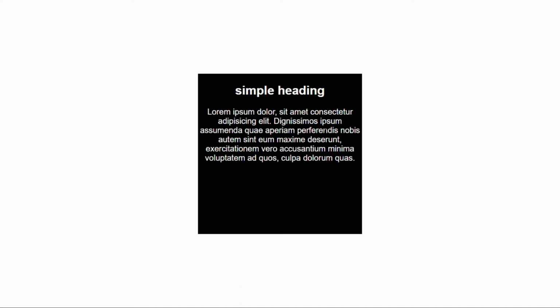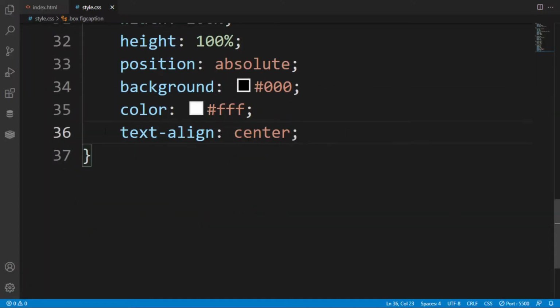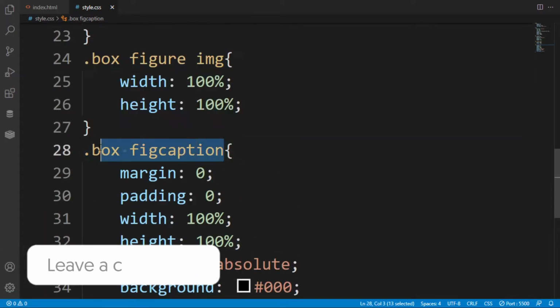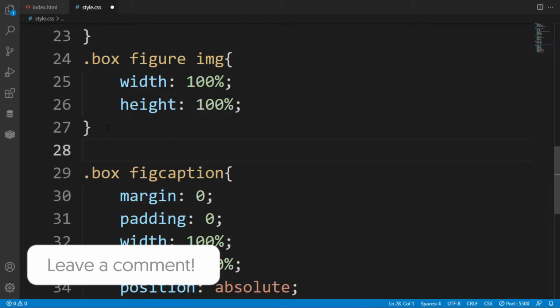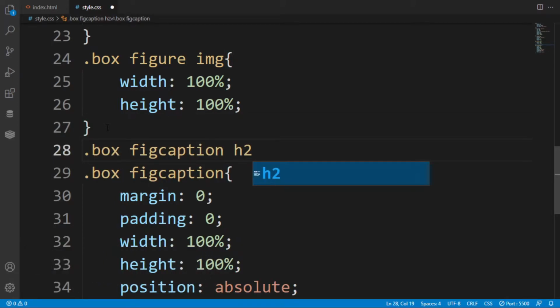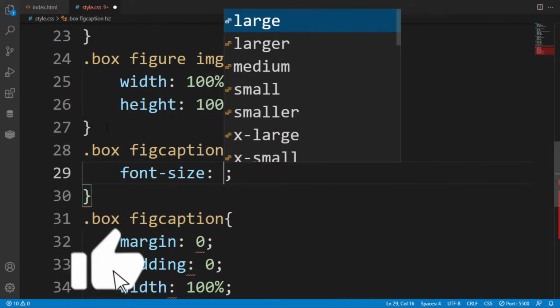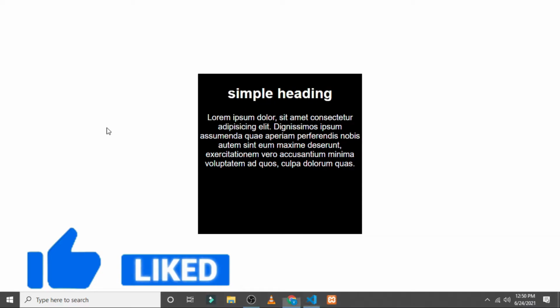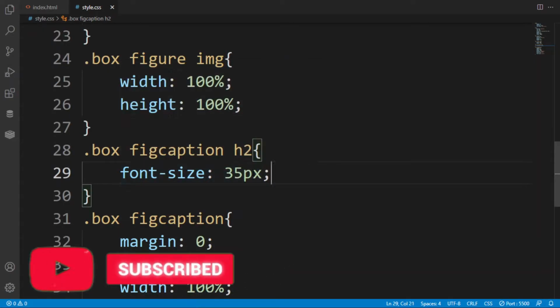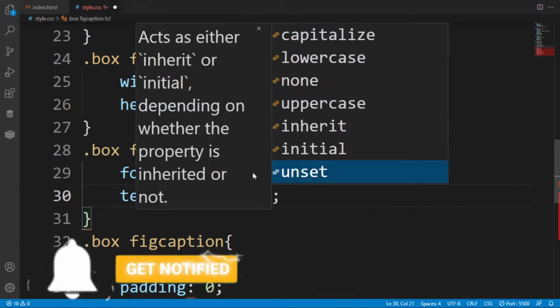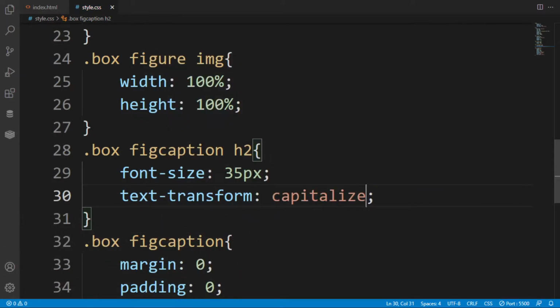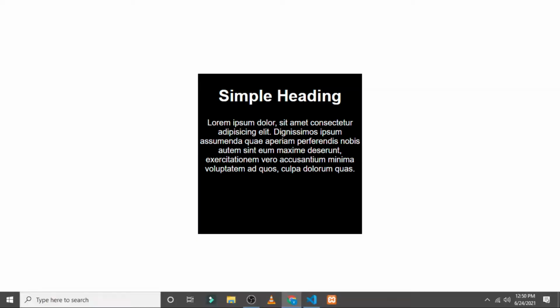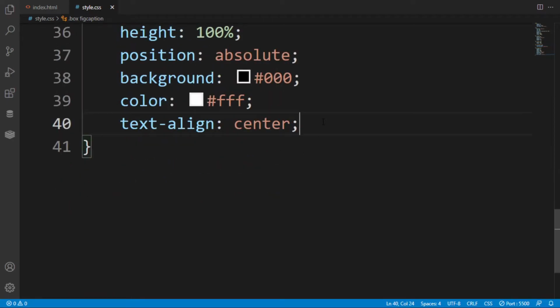So here, text align is center. As you can see, all the text is at the center. Now I am selecting this class and pasting it here. Now I am selecting the heading tag and giving it font size 35 pixel. As you can see, it is a bit large, and text transform is capitalize for each word. So increasing its font size to 40 pixel after saving, as you can see, there is some increase in the heading.